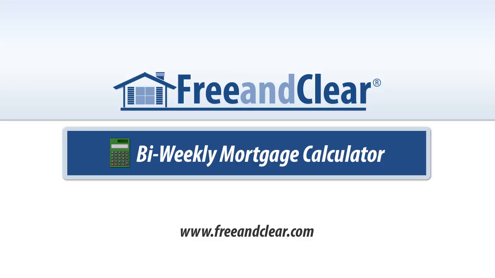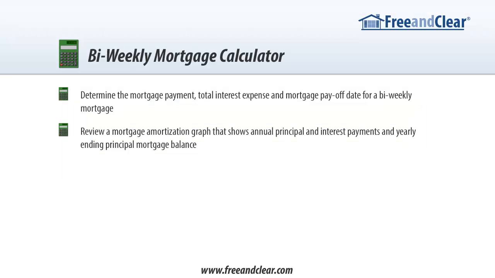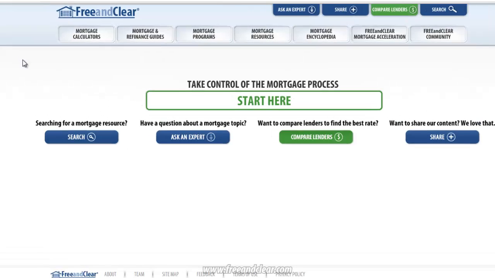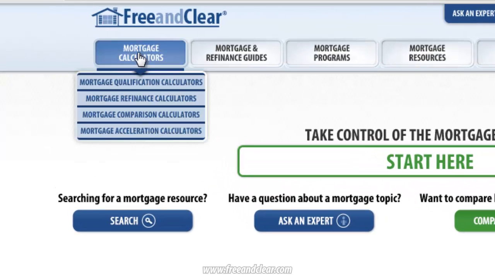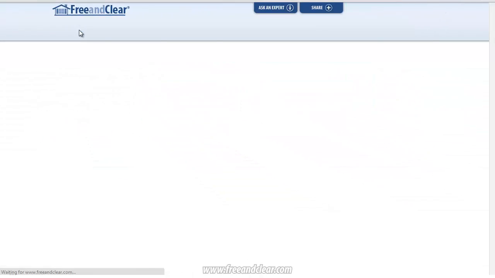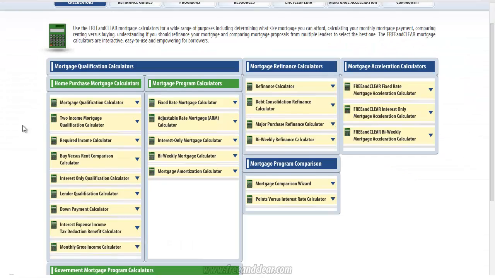We're going to review the freeandclear.com Biweekly Mortgage Calculator, which is a mortgage calculator that allows you to determine the mortgage payment, total interest expense, and mortgage payoff date for a biweekly mortgage. To find the Biweekly Mortgage Calculator, simply click on the Mortgage Calculator tab on the top left of any page on freeandclear.com, and that will take you to a page that lists all the calculators available on Free and Clear.